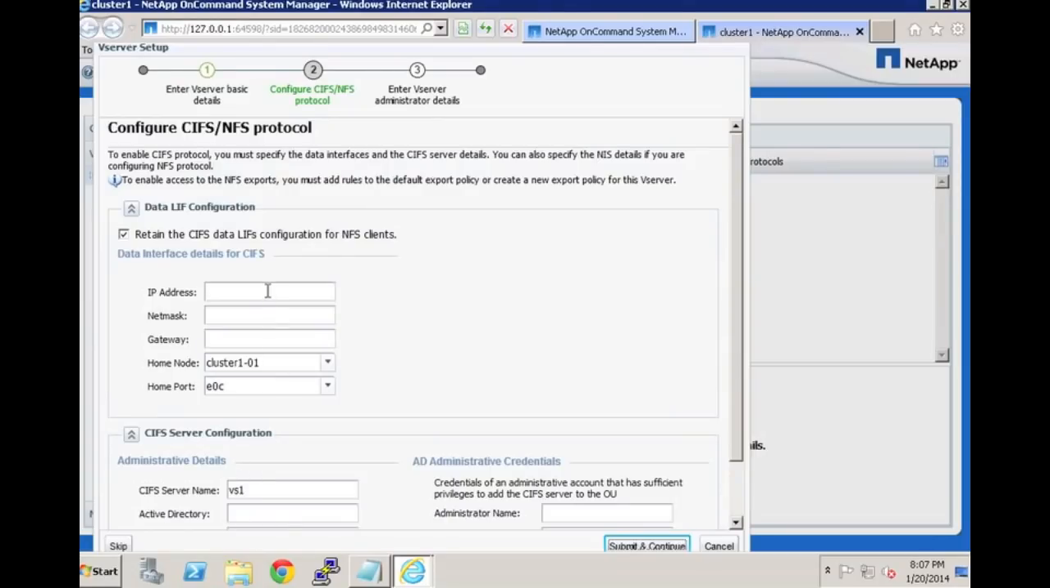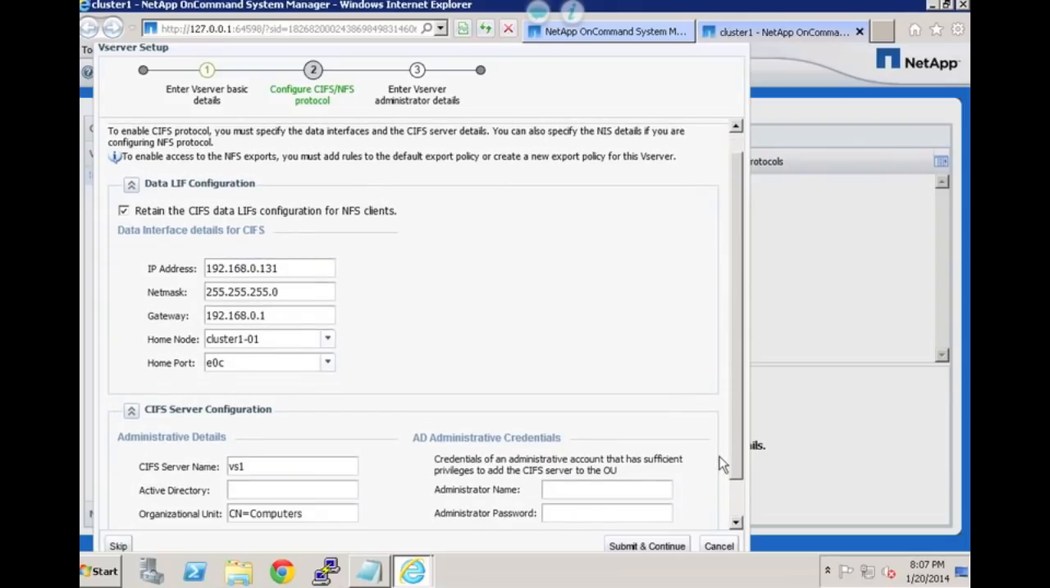So we're going to enter in the IP address that's provided for our lab today, which is 192.168.0.131. Again, we're going to do a 24-bit subnet mask and a gateway of 0.1. The home port, which is what we're configuring here, is going to be on cluster 1-01 home node, and we're going to use e0c as the home port.